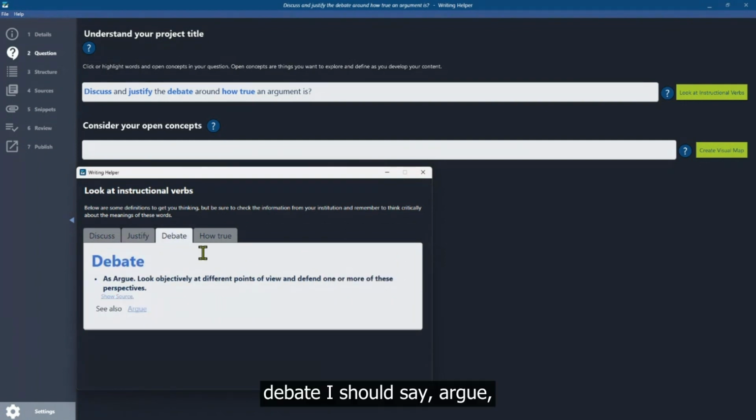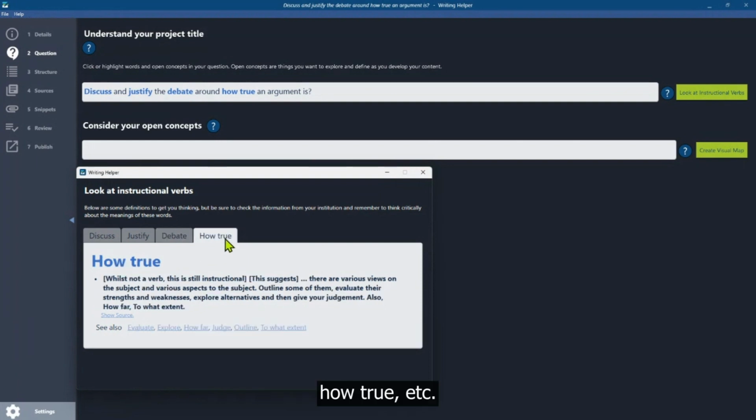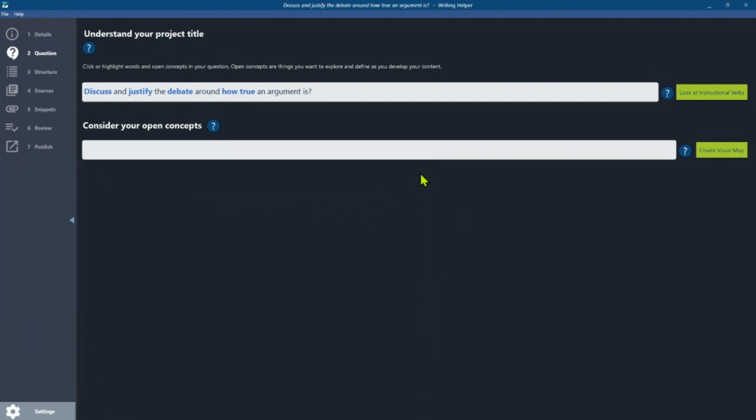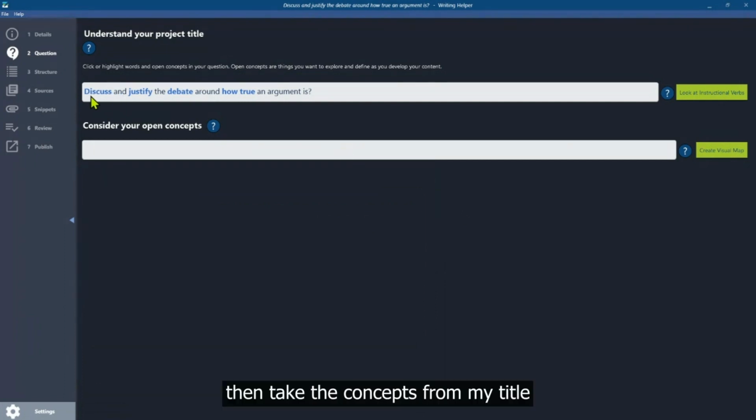Yeah, debate, I should say. Argue, how true, etc. So I can really get into the nitty-gritty of my instructional verbs. I can then take the concepts from my title or my brief. Concepts are the things that we want to discuss, the stuff that we want to build on.